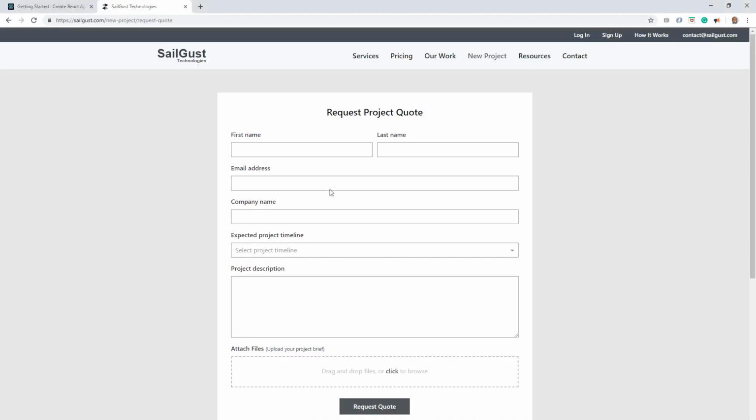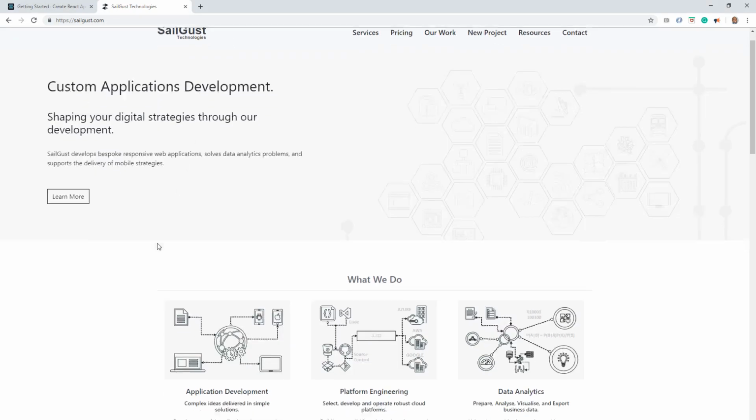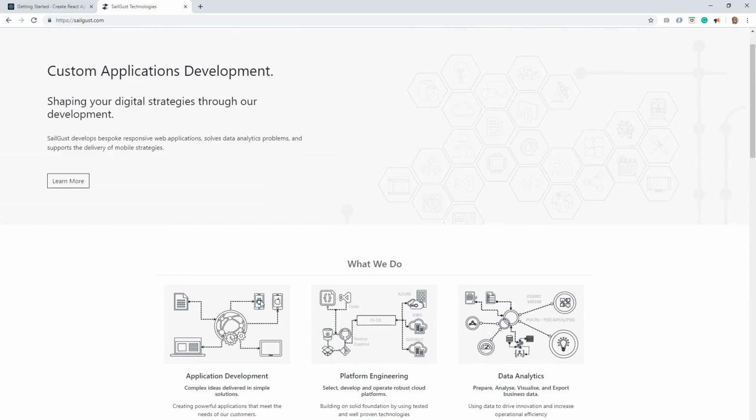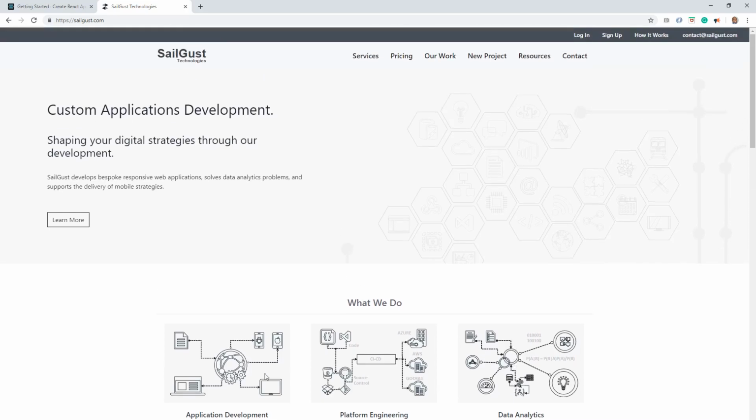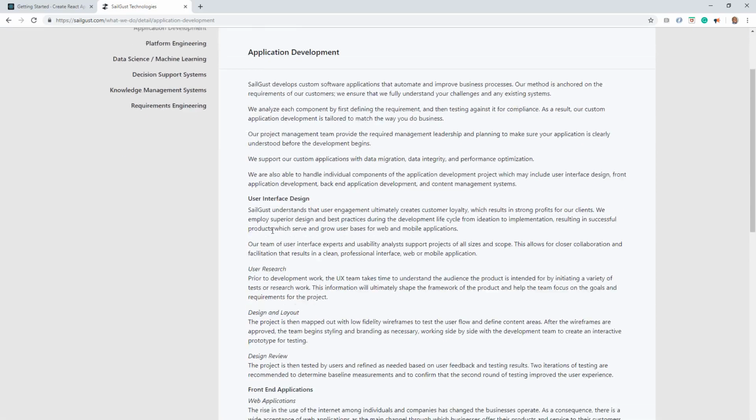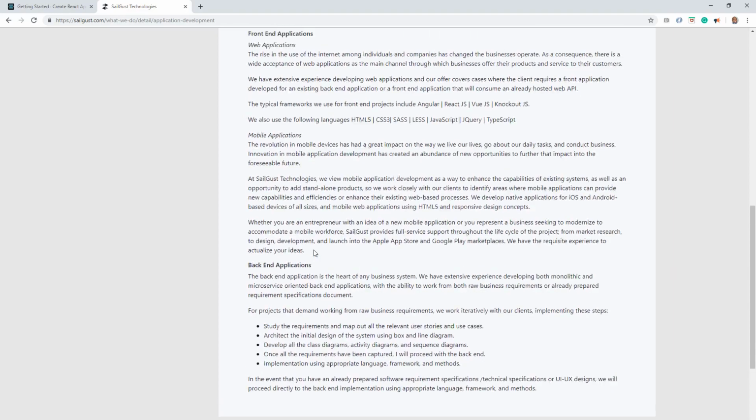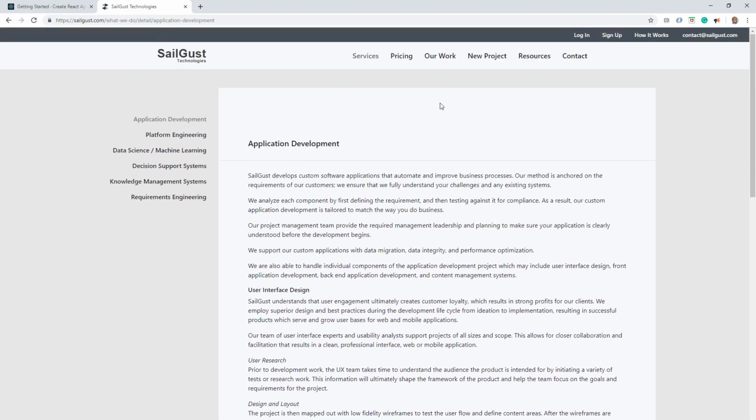So this is the company I work with. This is the startup, and what we try to do within Celgos Technology is that we build applications for clients. We offer several services, but the core services we offer for clients include application development, platform engineering, and data analytics and machine learning. Within application development, we do so many things. We do user interface design, front end application development, back end application development. So this training is purely for front end. I show the methodology that I've developed that I use to design applications for clients. I've used it to design complex applications.